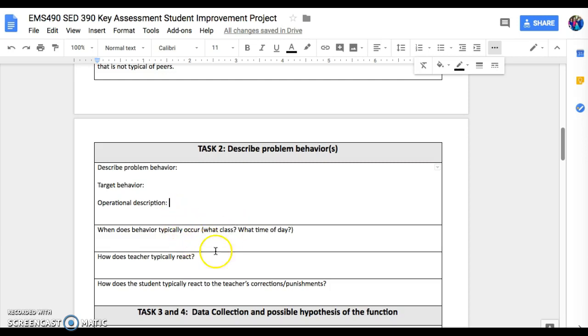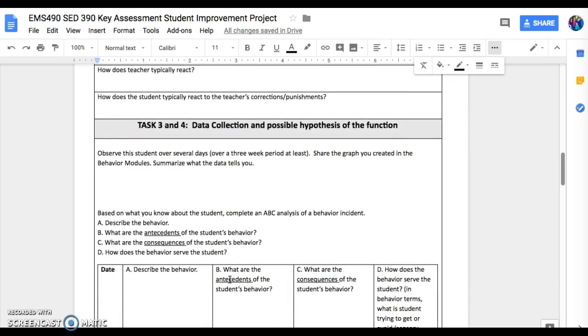How often did the behavior typically occur? Do you know how the teacher typically reacted? If we don't know that, make a note: I don't know that. Need to find that information. Do you know how the teacher typically would correct or punish that behavior? If we don't know that, list that you don't know that.